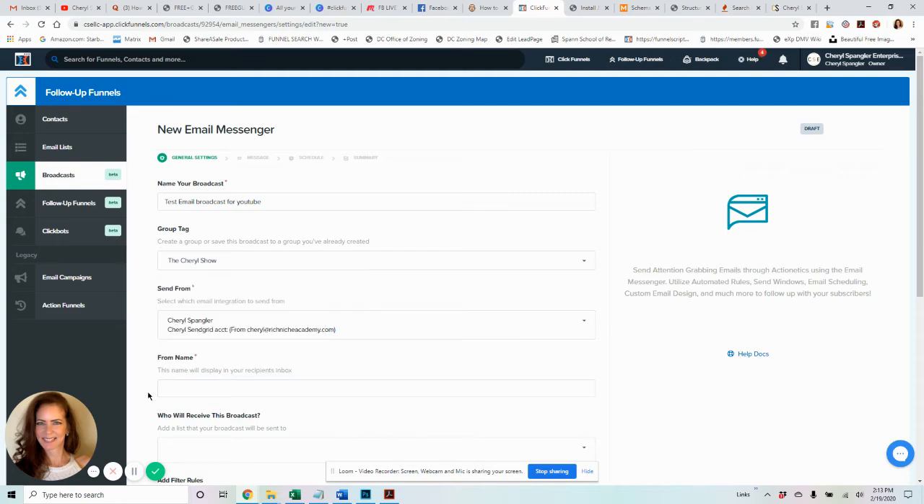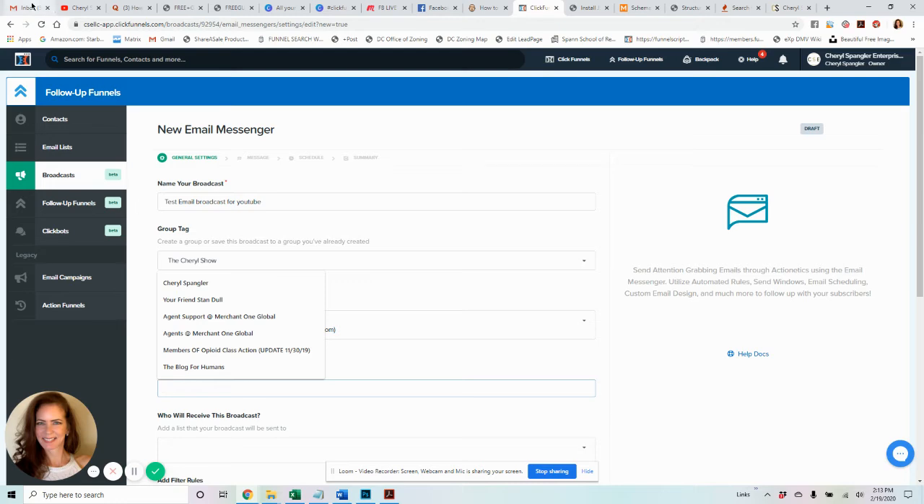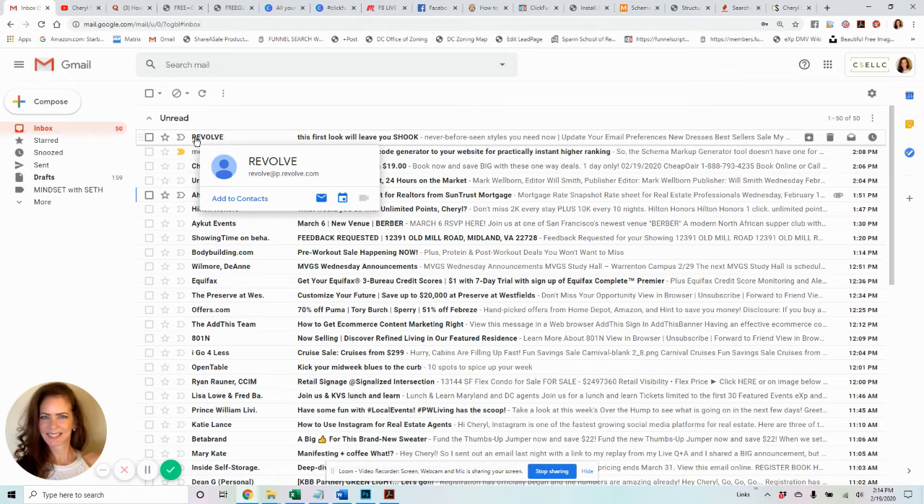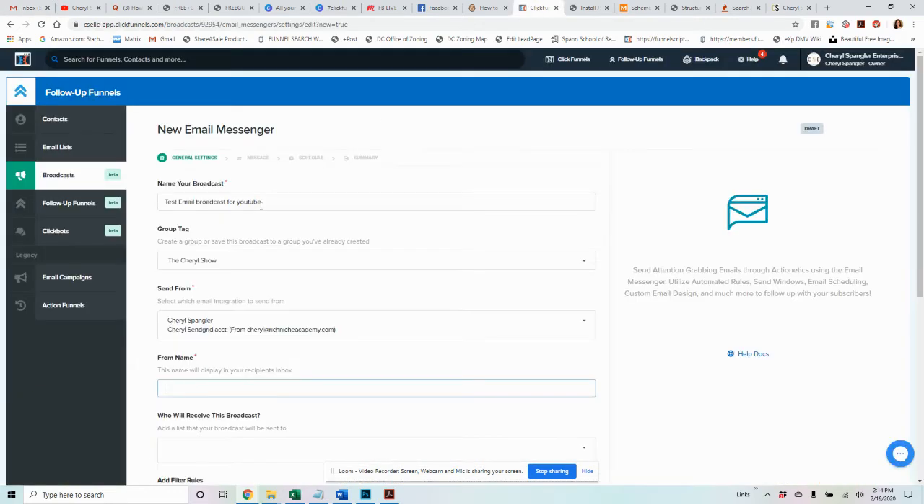The from name. This is important because when you receive an email, you can make it sound like it's from anything. For example, Revolve. Revolve is a clothing manufacturer that I absolutely love. And this little name right here, you could make it say Revolve, your favorite clothing store. So the from email can say whatever you want.